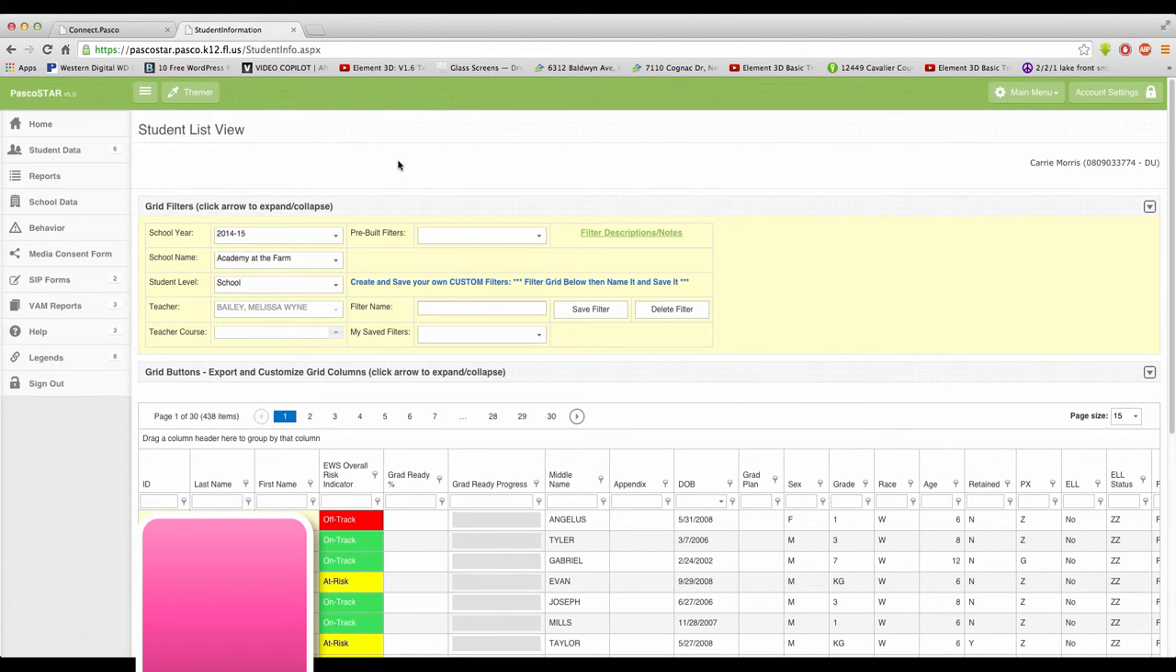If you have a district level authorization, you will be able to see all schools in the district. If you have a classroom or school level authorization, you will only be able to see the students on your roster or at your school level.